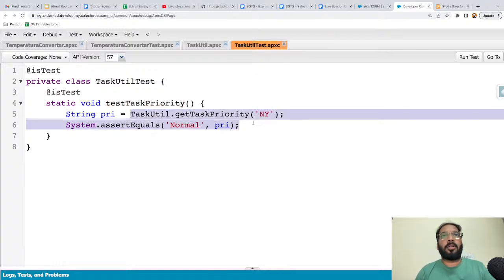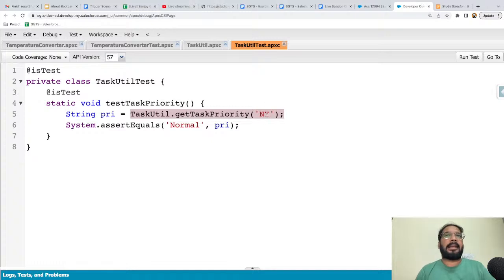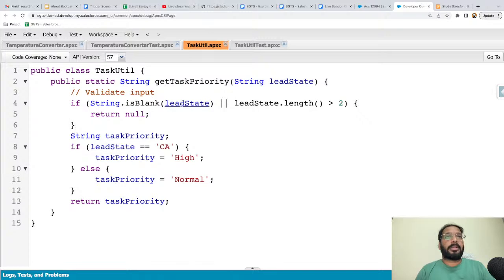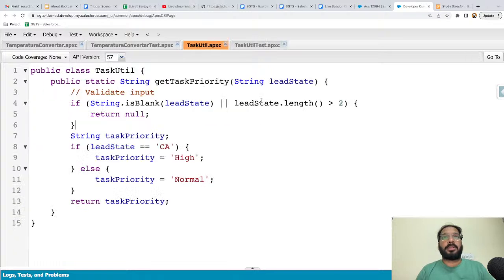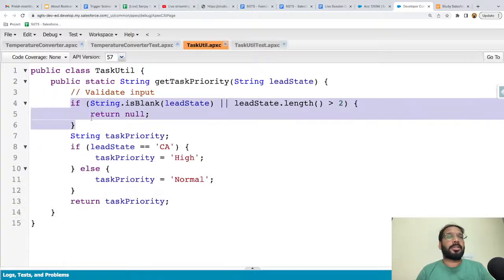Then here we are calling that method and passing NY. So what will happen? NY will come to the lead state. It is not blank. Is its length greater than 2? Its length is 2 characters only. So both conditions are false, and null won't be returned here.